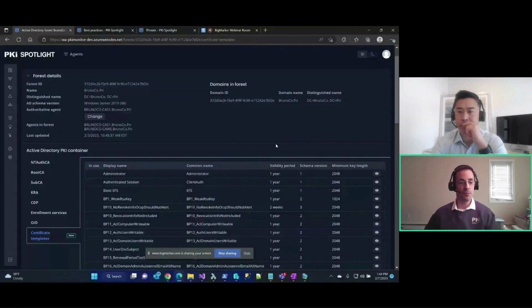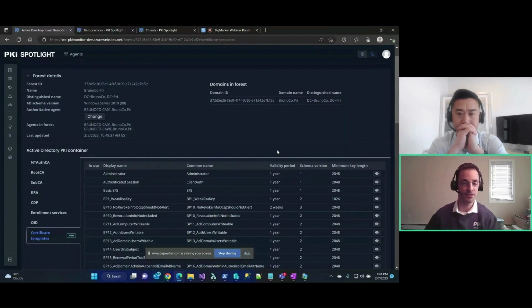And I'm going to share with you what we've been working on. So when we went to design the interface for certificate templates in Spotlight, we had a look at the built-in Microsoft certificate template snap-in. We thought about what we liked about it, what we didn't like about it.